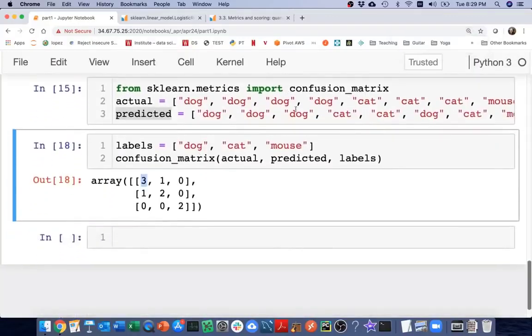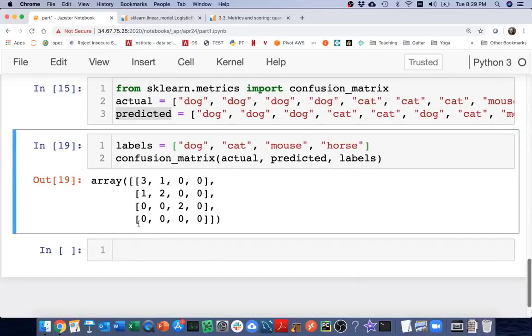And another reason for this, besides just controlling the order, is that maybe there are things that I know exist but didn't even show up in the data. There's no horses, right?